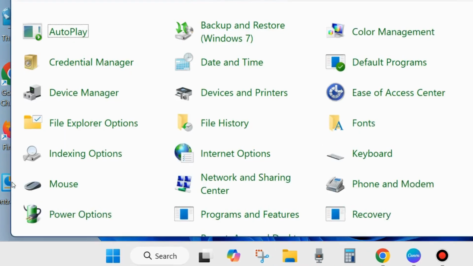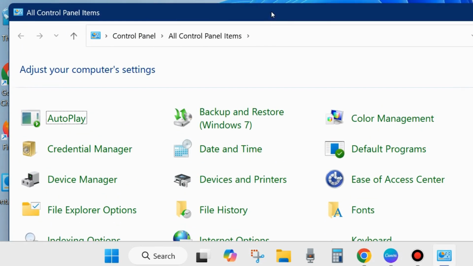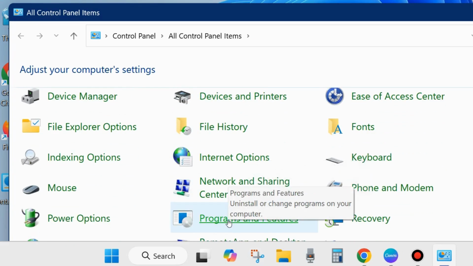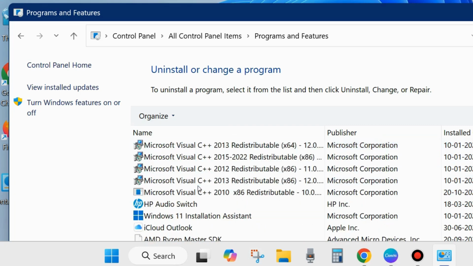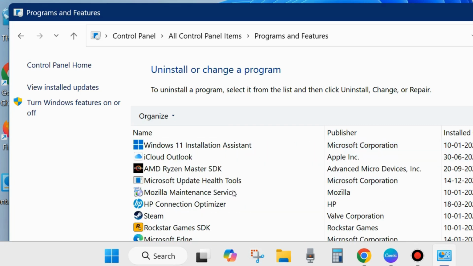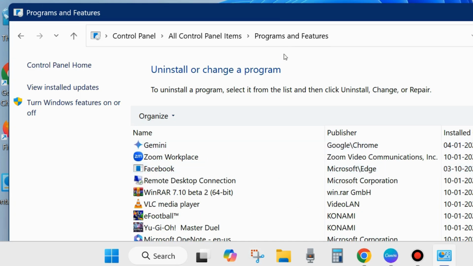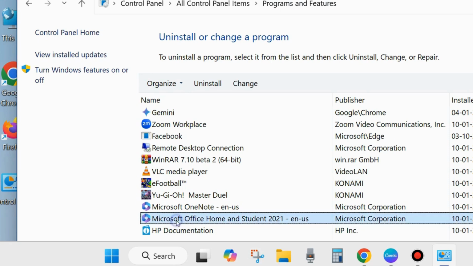And the first workaround is to open Control Panel in your system and repair your Microsoft Office app. Here in Control Panel, look for the option Programs and Features and open it. Scroll down and find the Microsoft Office app. Select it and click on Change.